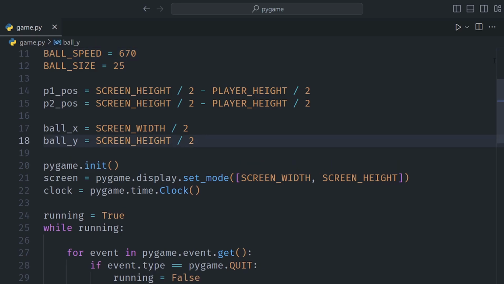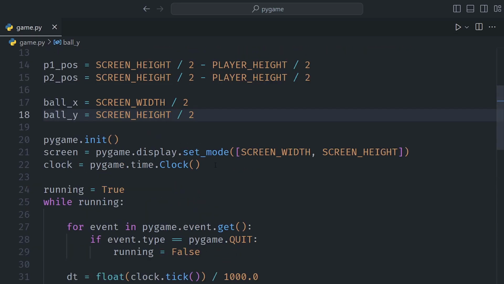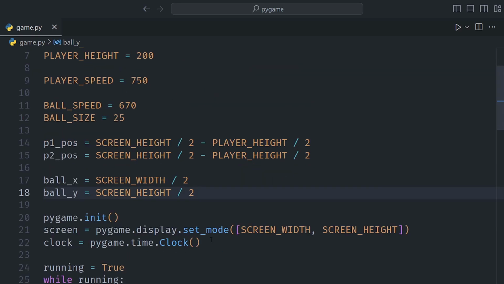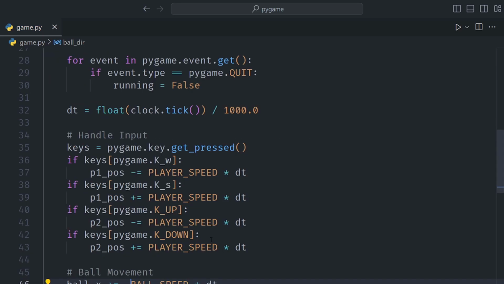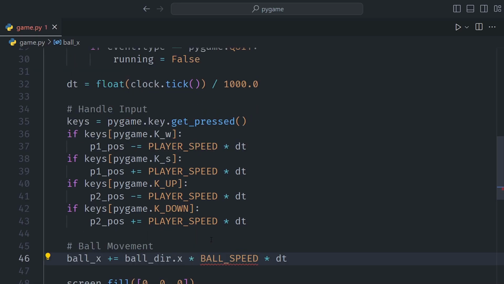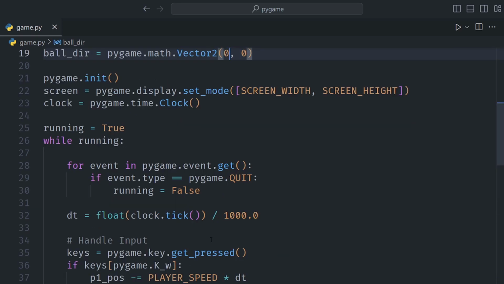And right now our ball is only moving in one direction, but we want, of course, the ball to be able to change direction. For that, we'll have to create a Vector2 to represent the direction. Now, for creating a Vector2 in Pygame, you can use the math module in Pygame. So we can create a Vector2 called ball direction, which I'll set to pygame.math.Vector2. So this is a class. I'll just set it to 1 on the x and 0 on the y, and here we'll set ball direction.x multiplied by ball speed multiplied by delta time for the x value, and for the y we'll do it similarly, but we'll use ball direction.y instead of x. And this should allow us to get that correctly.